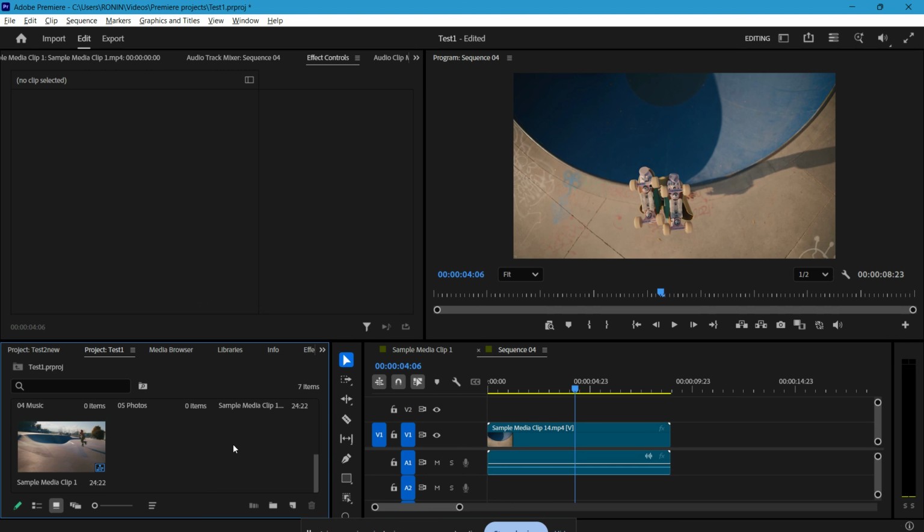First, open Premiere Pro and make sure your project is already set up. You need to be working inside a sequence because the adjustment layer has to match your sequence settings. Once you're in the editing workspace, look over to the project panel. This is where all of your media, sequences, and assets are stored.